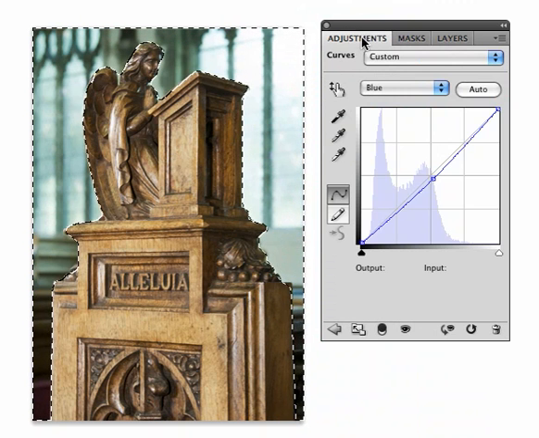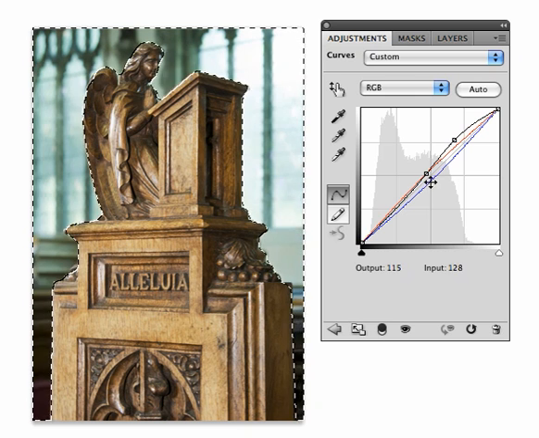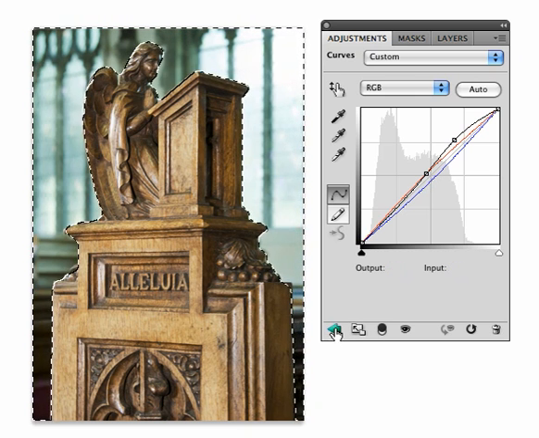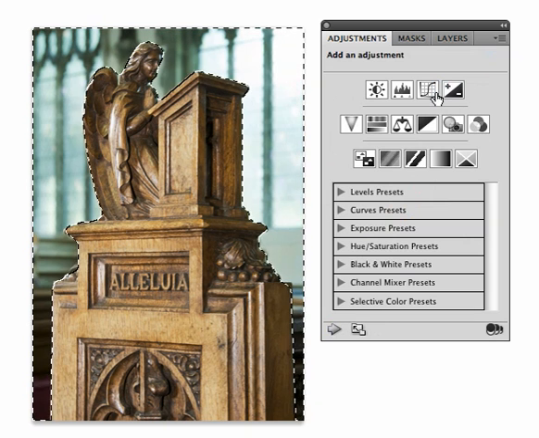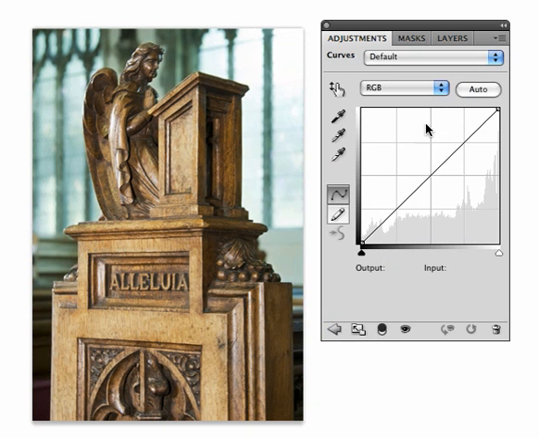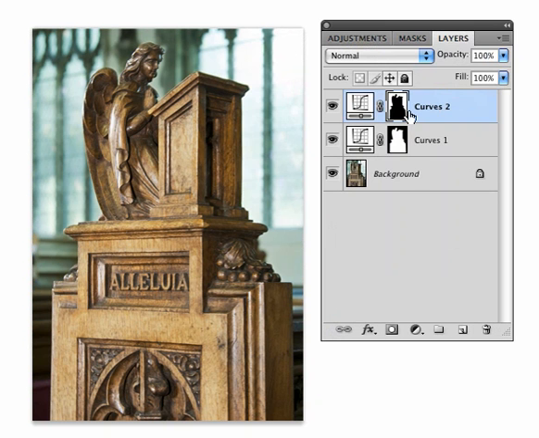When we go to the Adjustments panel now, we're still viewing the adjustment we made earlier, so we can go and click on this arrow to return to the initial view. We'll make another curves adjustment. Once again, this one comes out with a layer mask that matches the selection we made.